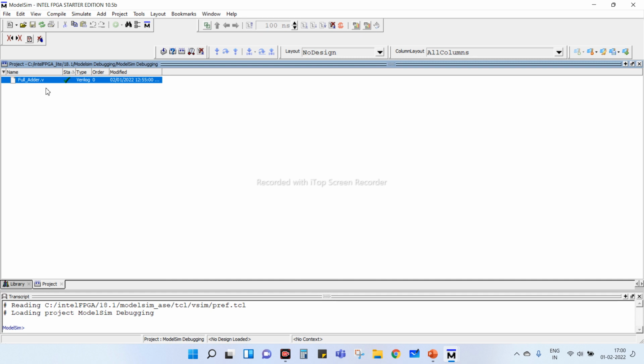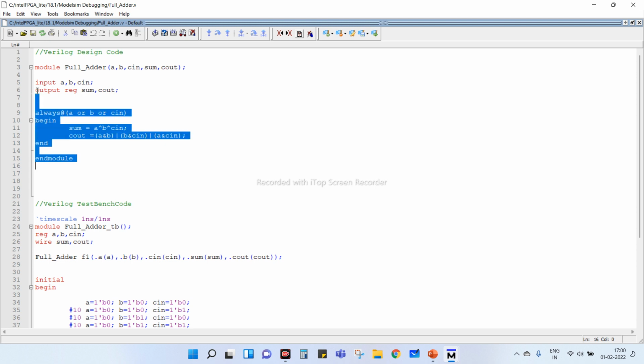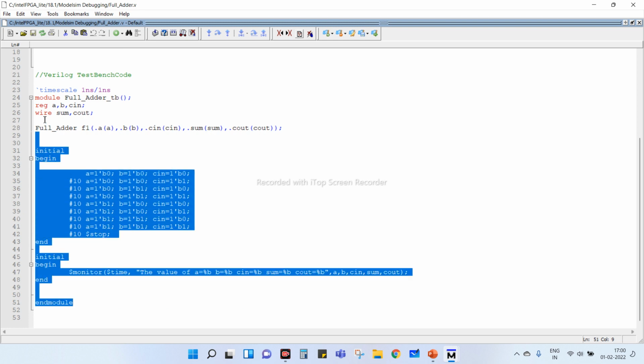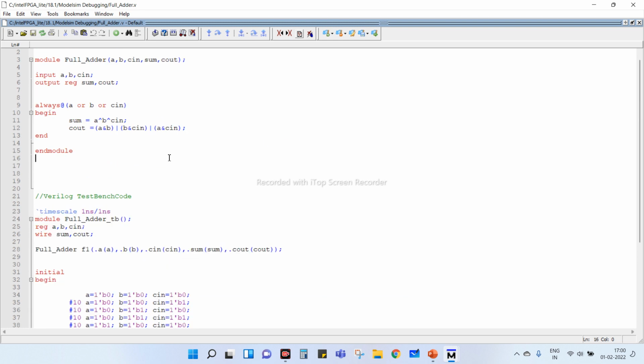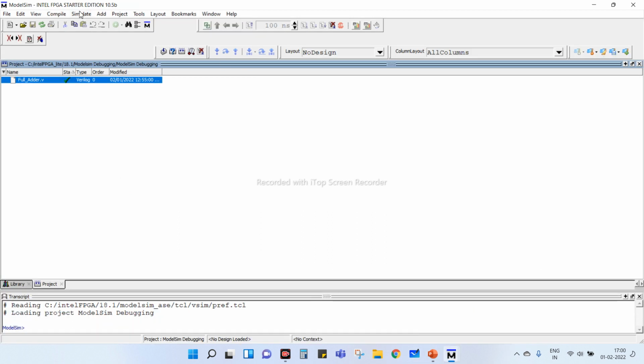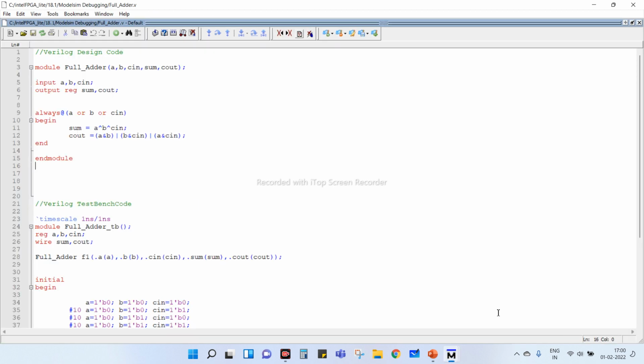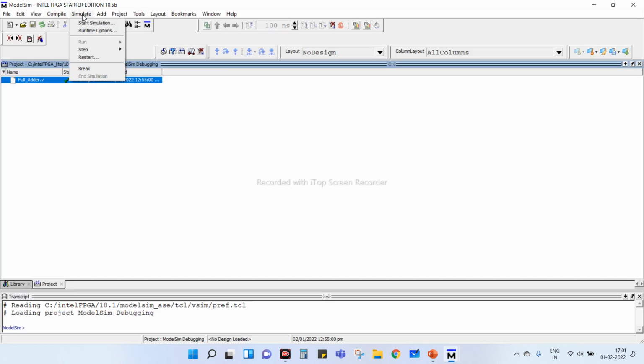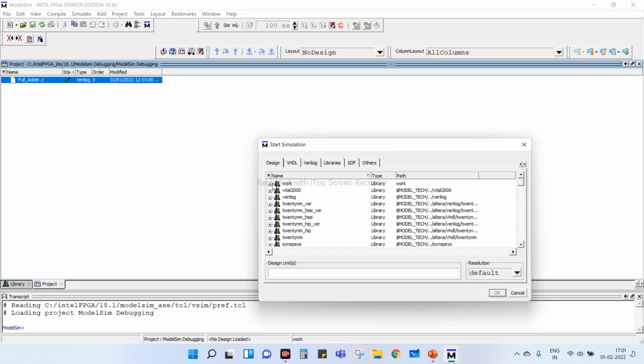I've already created a project and added a file. I've written the test bench code and the Verilog code in a single file, that is fulladder.v. So this is the Verilog code and the corresponding test bench for that code. We'll try to simulate now. This is a proper working code which I have already written and tested once. I shall start a simulation.